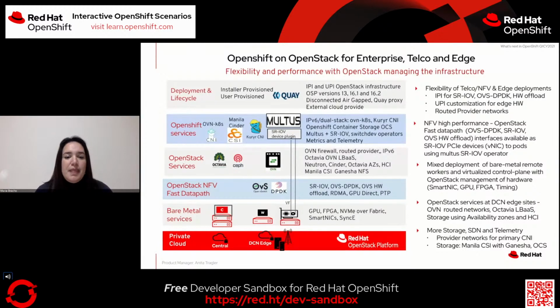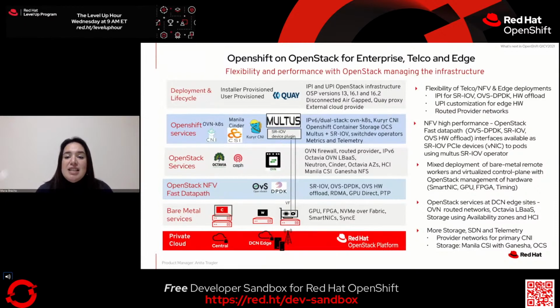OpenShift CNF pods will have equivalent performance as OpenStack VNFs by mapping fast data path. That includes OVS-DPDK, SR-IOV, and OVS hardware offload interfaces as PCI devices in the VM, and the SR-IOV operator to connect directly into the VMs and pods on secondary Multus interfaces.